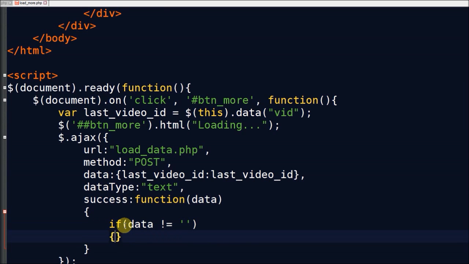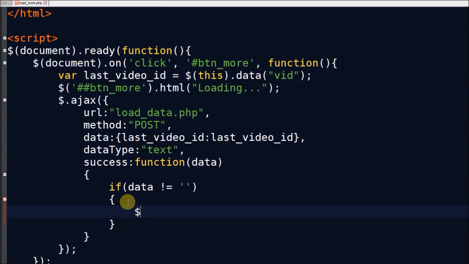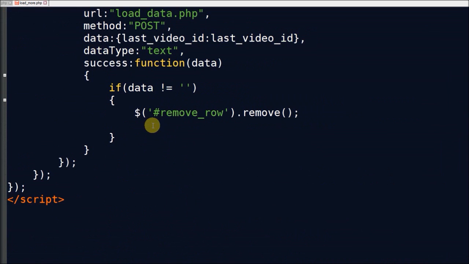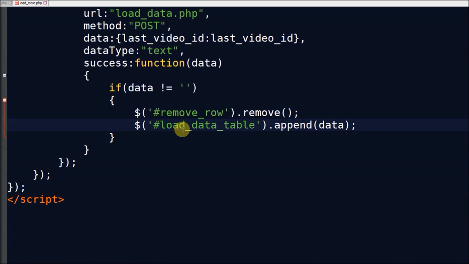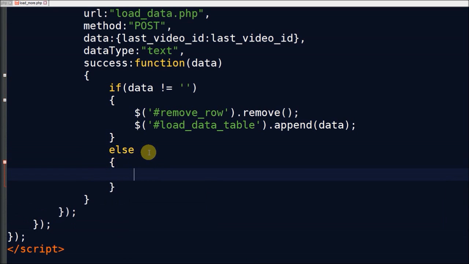In this I check if there is still some data, then it will be appended into the table with id load data table, and the table row with id remove row is removed. Else it will change the button text to no data and fire an alert message saying no data available.